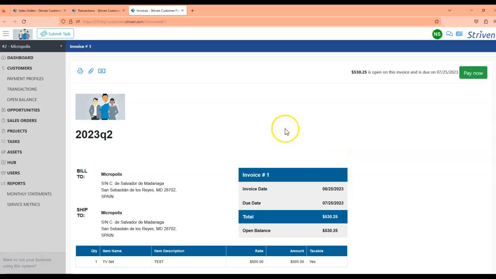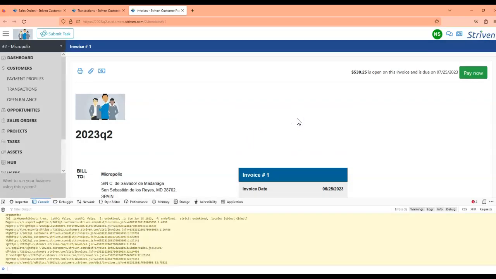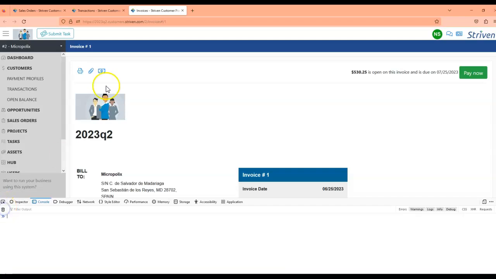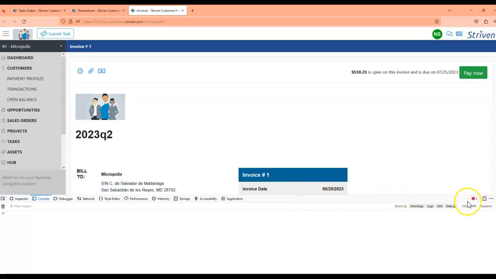After waiting for some time, the invoice is not getting downloaded. When I check the console, I'll do it again. It was showing some error.